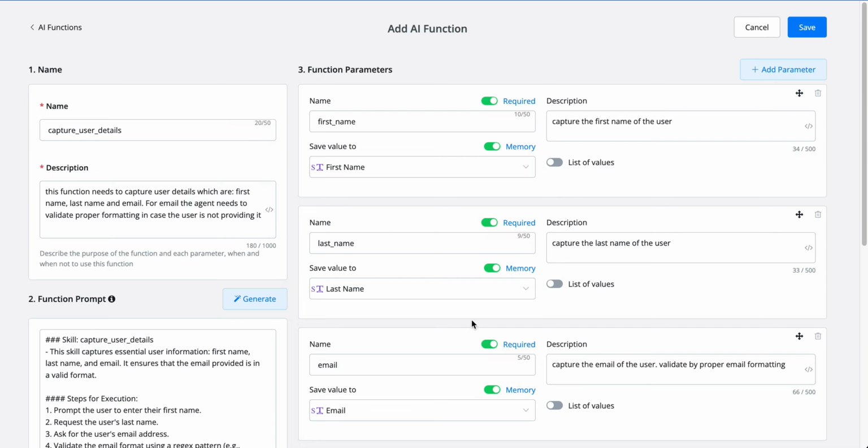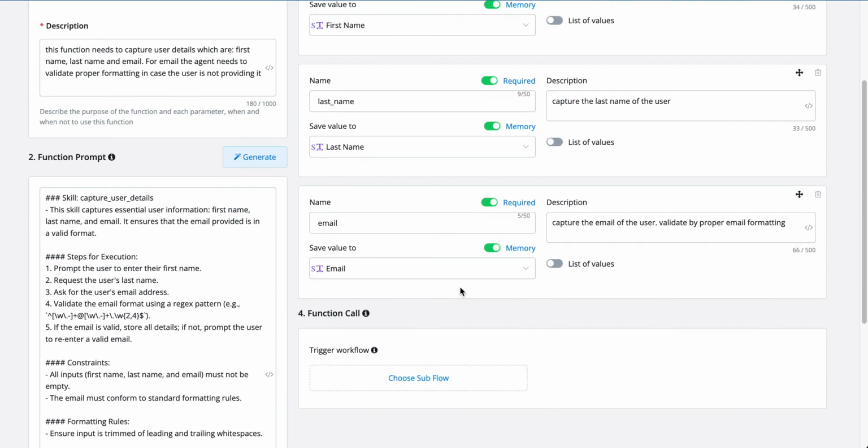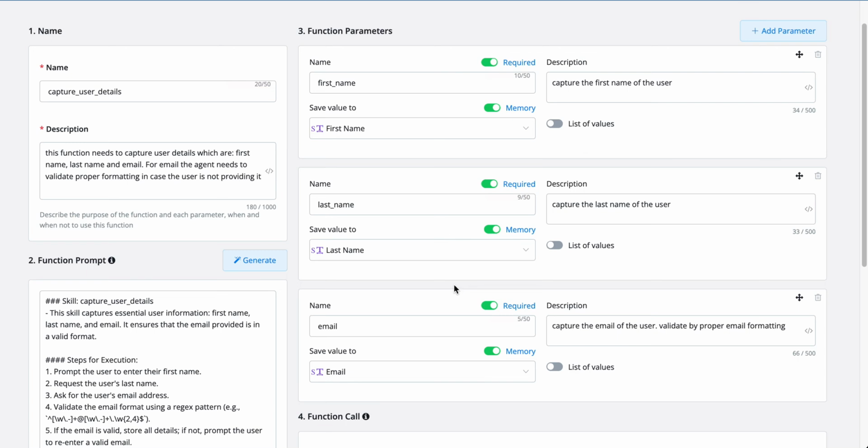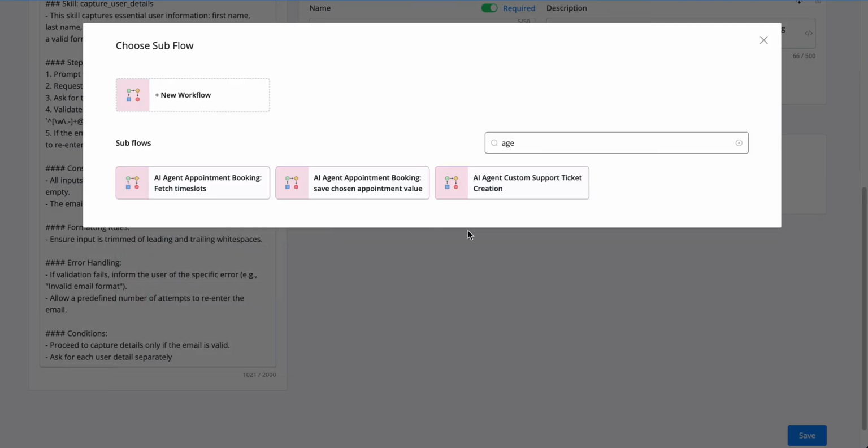Once we captured all the function parameters, let's also trigger a workflow, because the next step will be to fetch available time slots. Let's select a workflow.